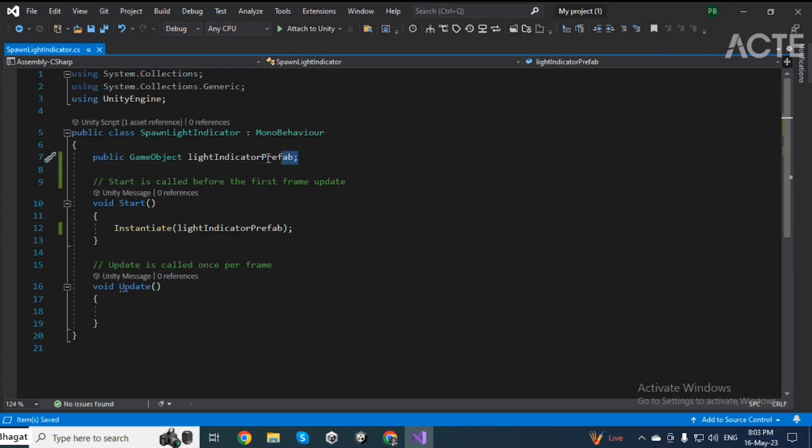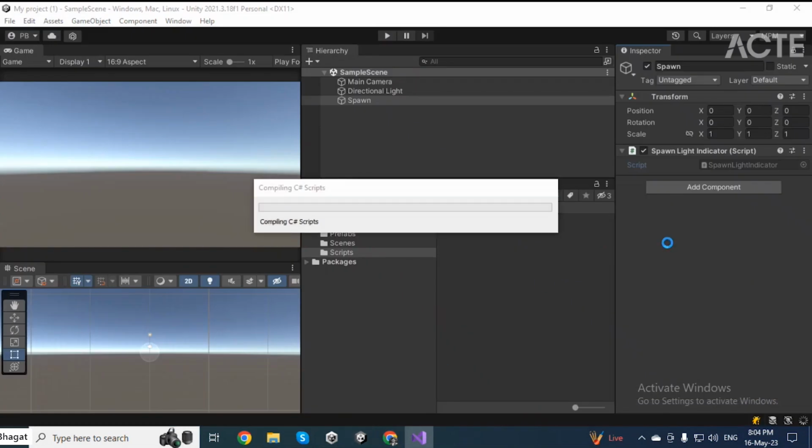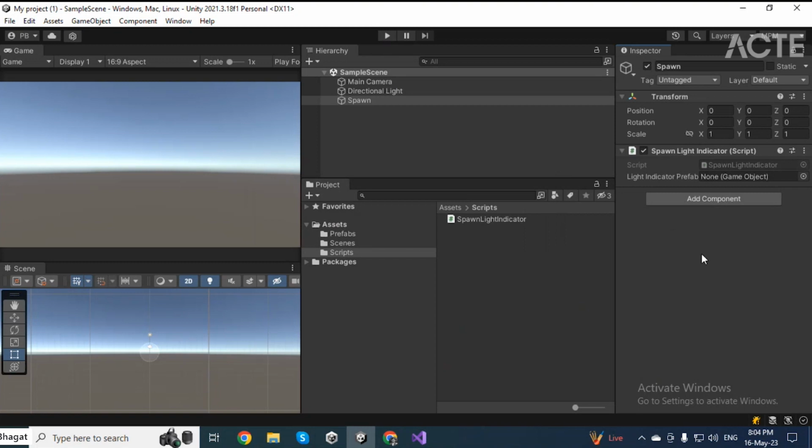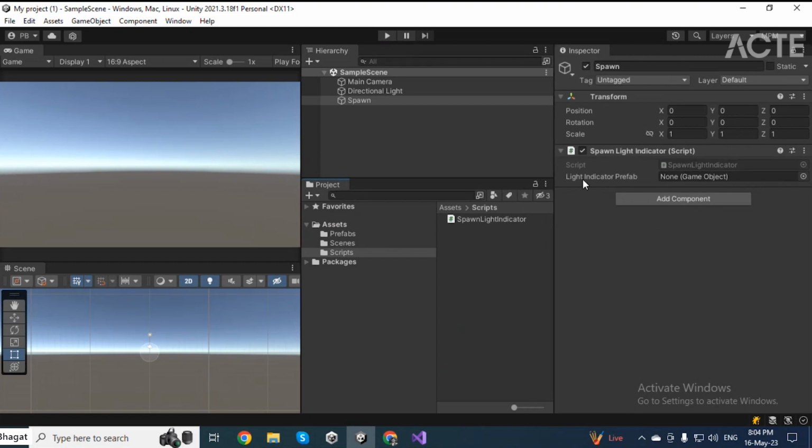See, this is the format we already discussed. First is access specifier, public or private. Second is data type. Third is variable name. If you are making it public, this variable will appear here, and this is empty now. We have not attached any game object here.